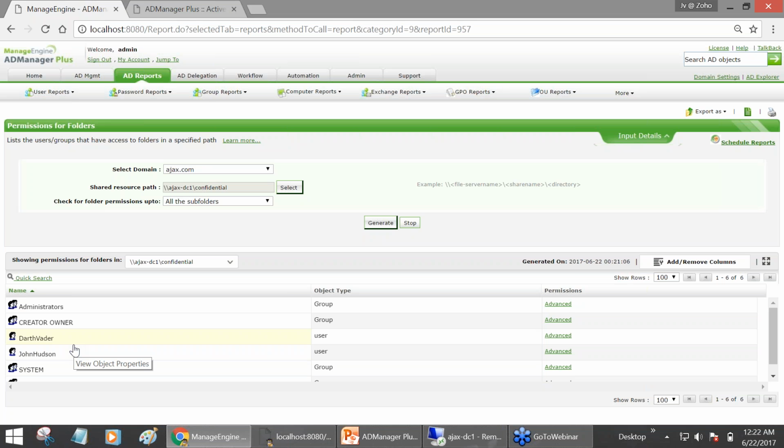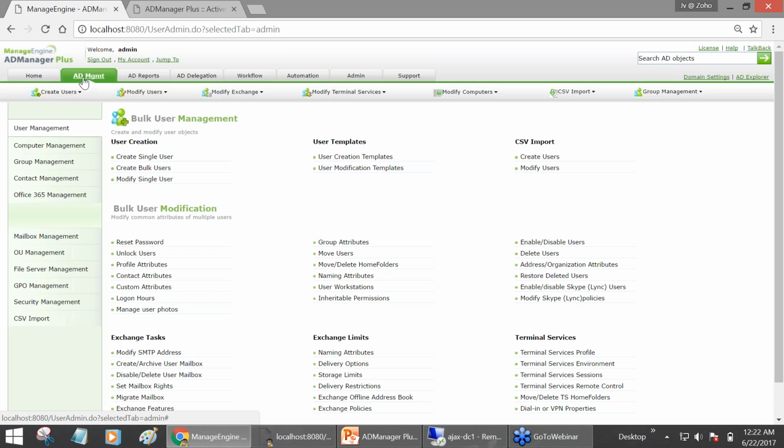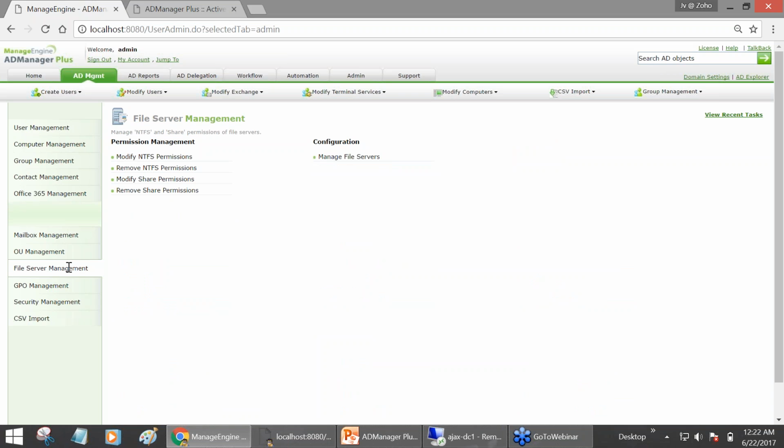It's going to be a management task that we are going to be doing. So I'm going to get to AD management task. Yes, and it's going to be a file server management task. And what do I intend to do? I intend to remove or modify NTFS permission. So I can choose to either modify or remove.